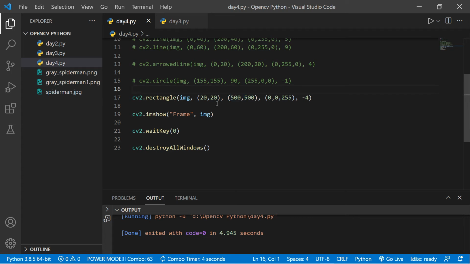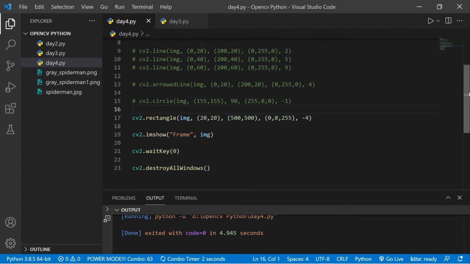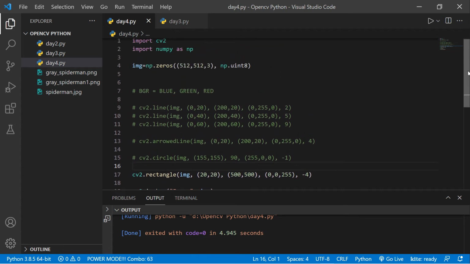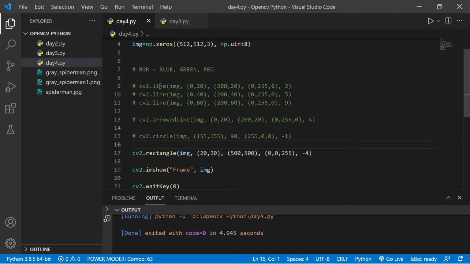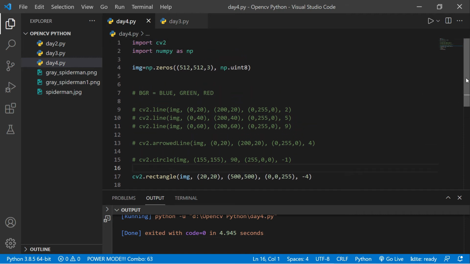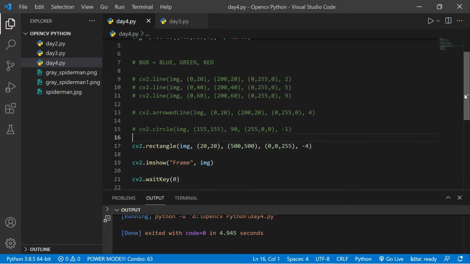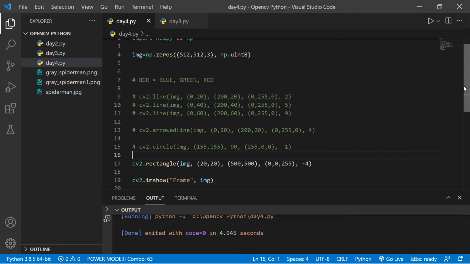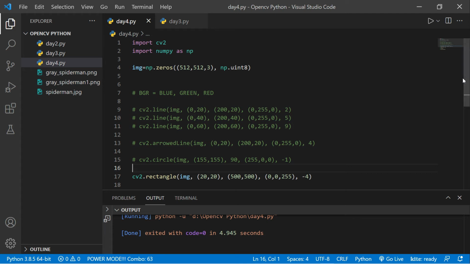So these are all the basic things for the geometrical shapes: line, arrow line, circle, and rectangle. Now we're going to see one bonus tip, how you can draw the flag of Bangladesh just using this technique. So let's see how you can do that.